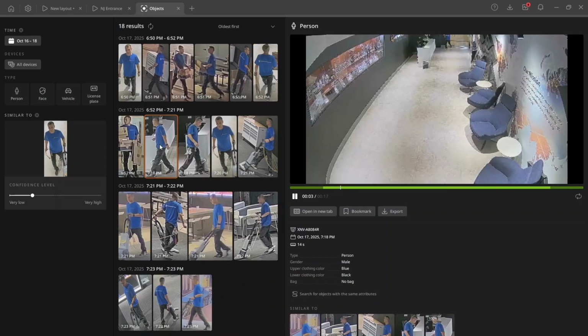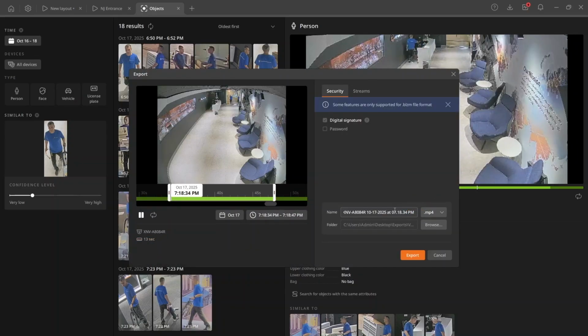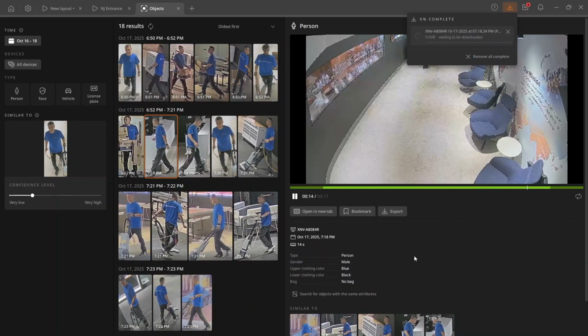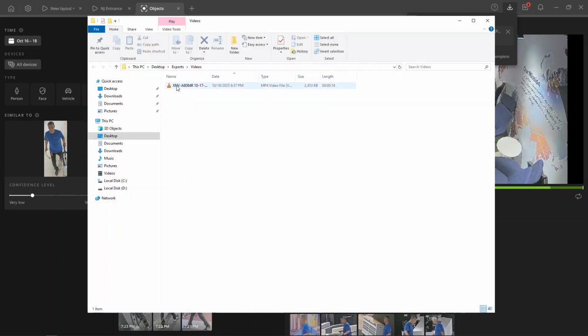Now at 7:18 p.m., he came back and appears to dangle something over there. That looks a bit odd. Let's export that video clip to see what he did there. Okay, click Show in folder, then open the file.